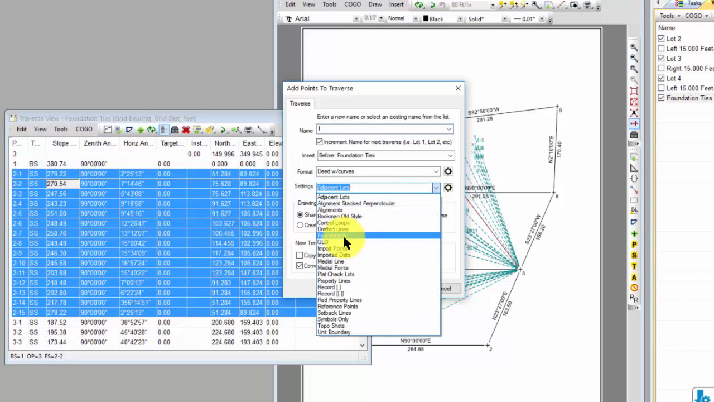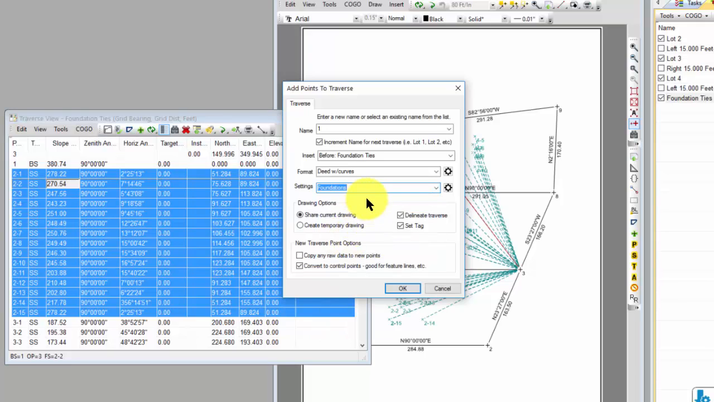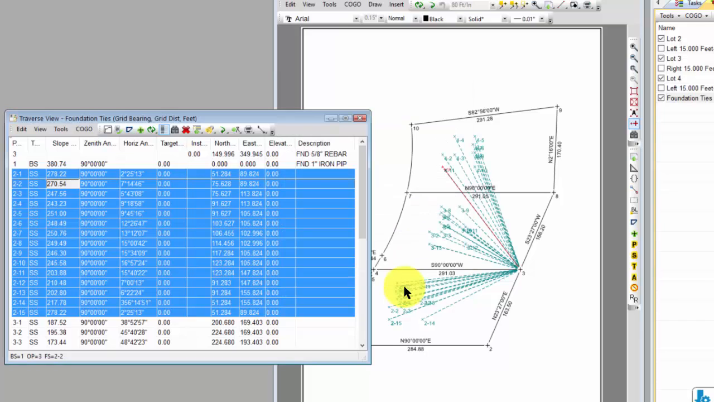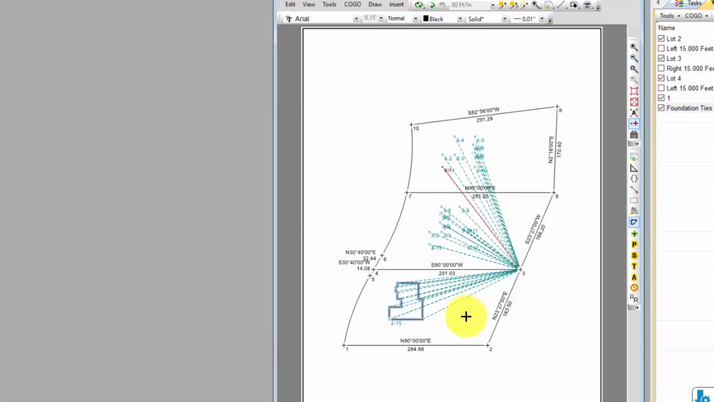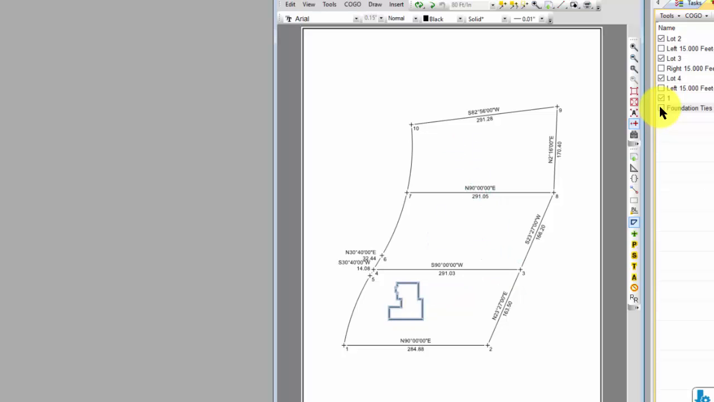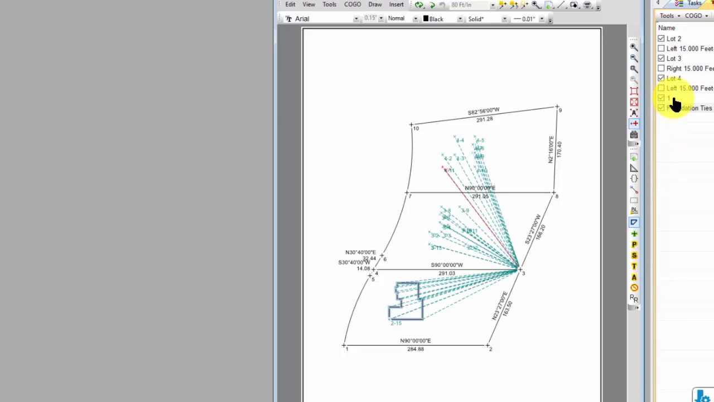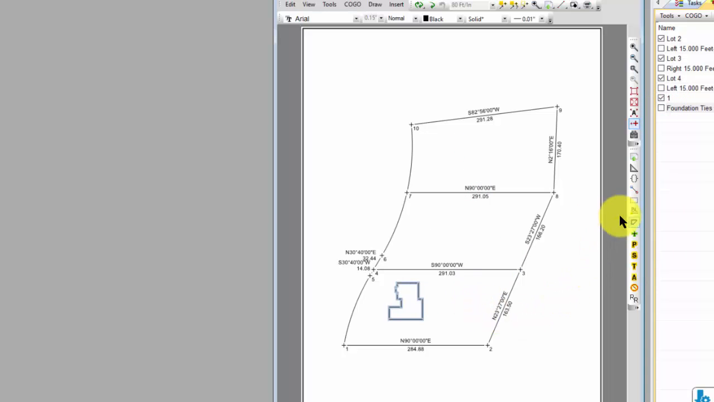So I'm going to choose one called Foundations. That'll set the attributes on the lines and symbols and point labels, that sort of thing. I choose OK, and Traverse PC adds that traverse to the survey for me and draws it. So if I turn off my foundation ties, I still have that traverse there. And I didn't label it, so it just called it 1. So that's how I create line work now, simply by creating a traverse to draw this thing for me.